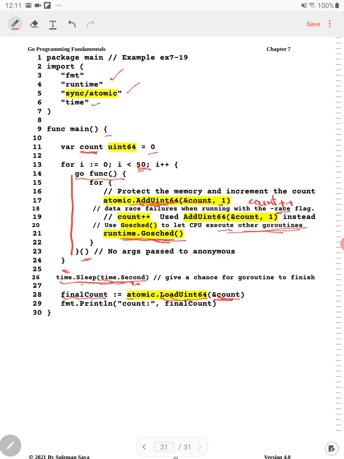This variable final count will be of an integer type, and we are using this Println to display this variable. So basically, what we just covered is the importance of using the atomic package that is provided in the Go language standard library, so we can protect the critical sections that we may have in our application.